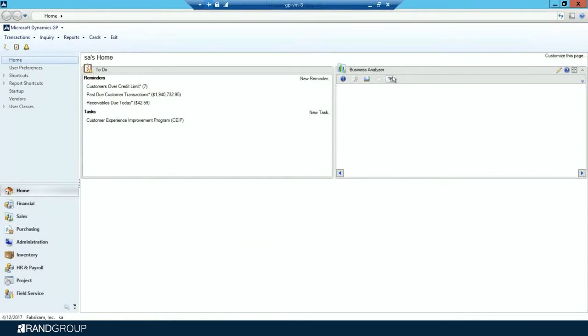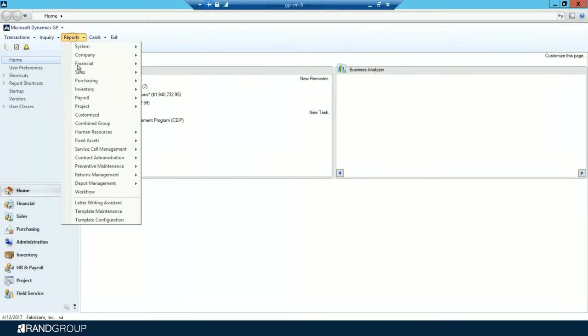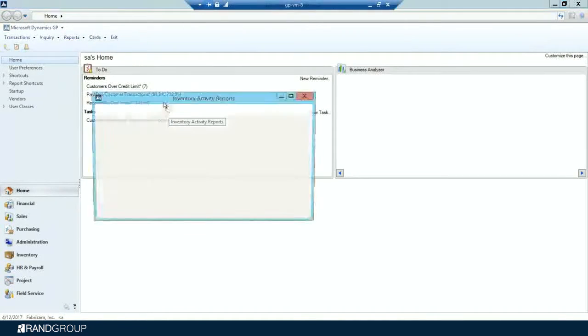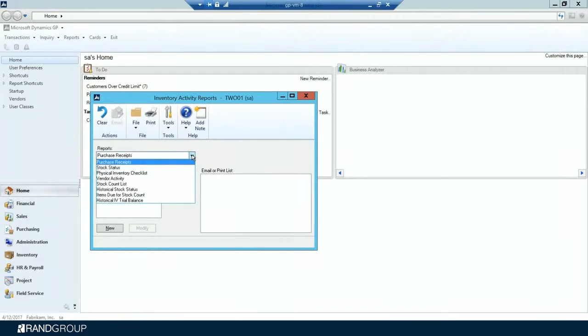So now that we've completed the physical inventory count and I've posted any adjustments, I'm going to go ahead and print all important reports. The recommended reports are the stock status, purchase receipts, turnover, transaction history, serial number, or lot number report. Those reports can be found under Reports, Inventory, Activity. You can find your purchase receipts, your stock status, also a stock count list, historical stock status, and a historical inventory trial balance. Since I've already printed the reports for this company, I'm not going to print them now.